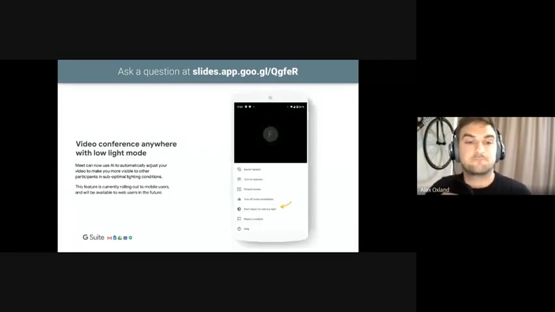We also have a low light mode as well. So Meet uses AI and it automatically adjusts video to make sure that the attendee is more visible, even with suboptimal lighting conditions.